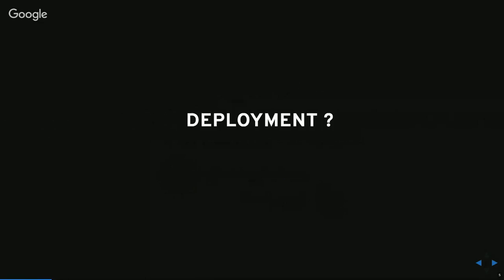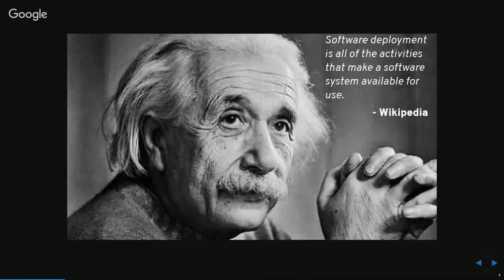I have quite a good quote. Don't take my word that Einstein said it. I even said Wikipedia, so it might not be Einstein who said this, but software deployment is all of the activities that are involved in making your software usable for the end user. So this is quite a good general definition, because it's any activity you do to make sure that your system is usable in the end.